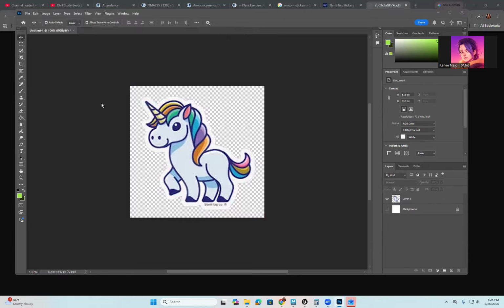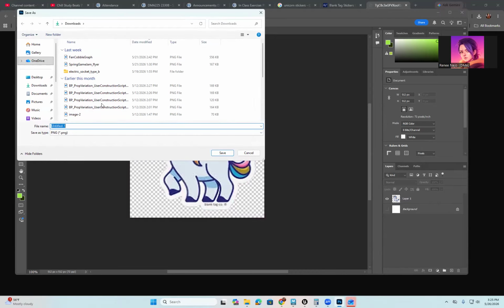PNG is going to be your safest. Targas are also acceptable. I wouldn't mess with JPEGs, and definitely do not put proprietary file types like Photoshop images in. We don't want to import those. So I'm going to call this unicorn sticker. And because I'm just trying to show you proper etiquette, I'm going to name it TEX underscore unicorn sticker, short for texture. Now, I'm not really coming down on anybody for how you're labeling your files here, but this is a good habit.